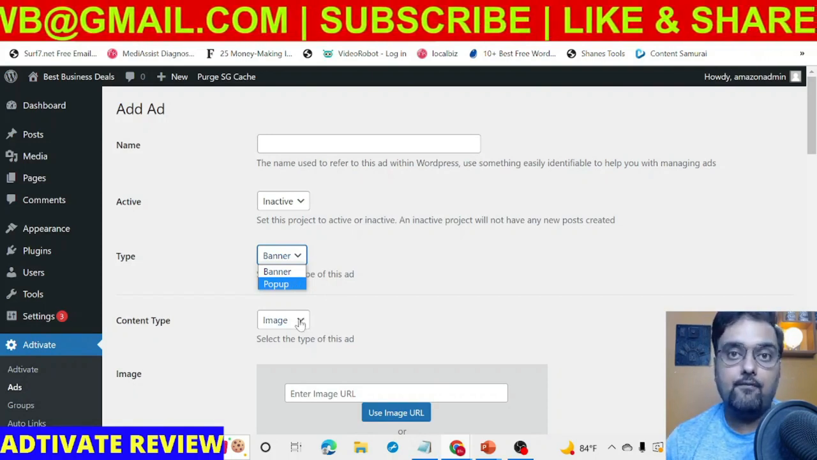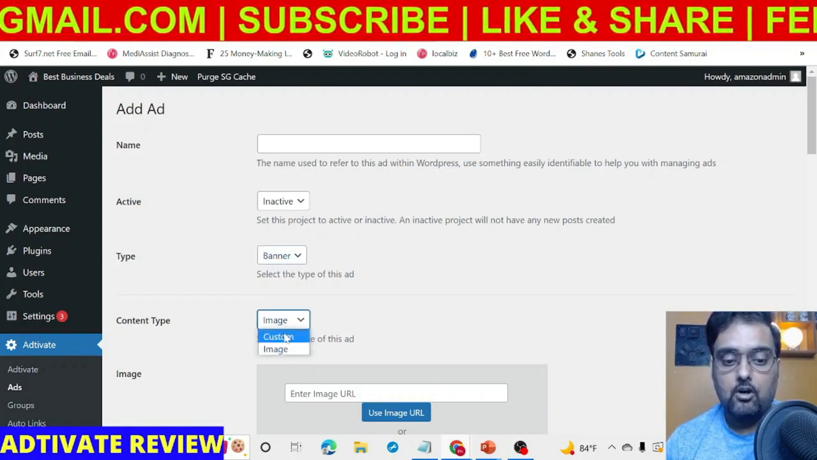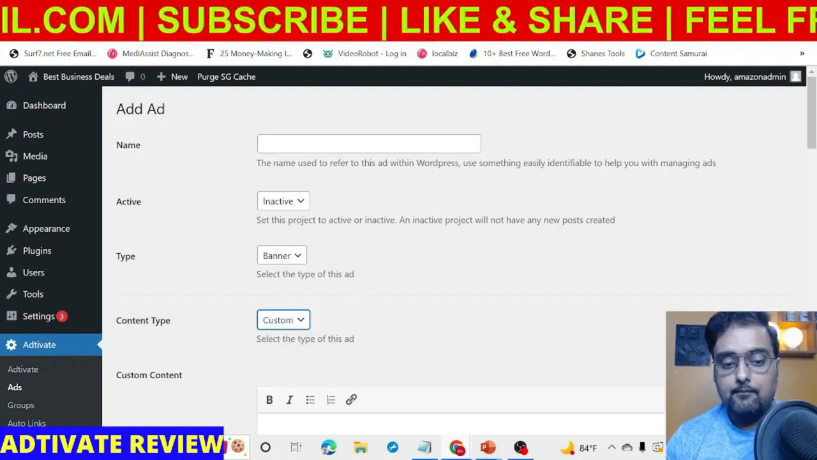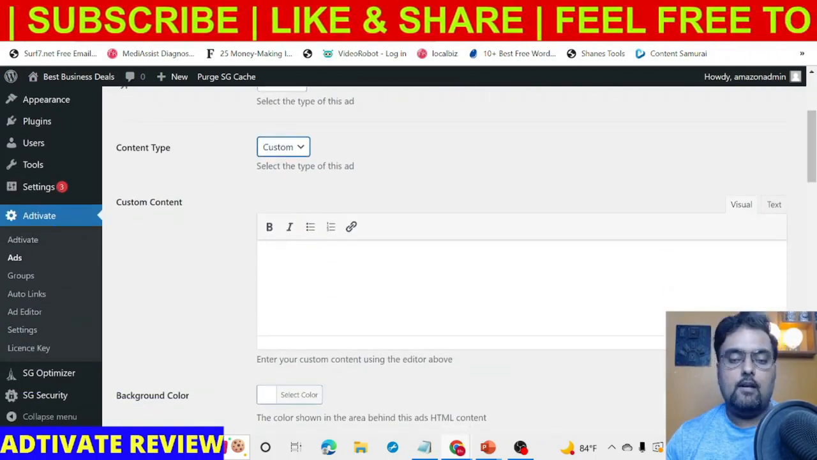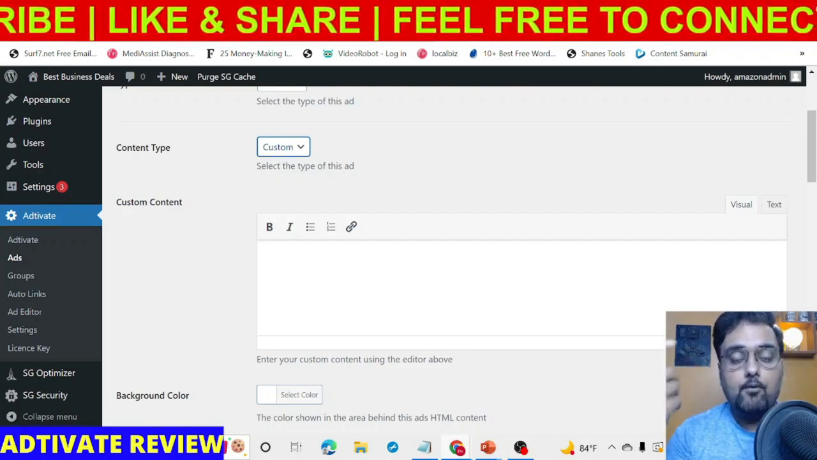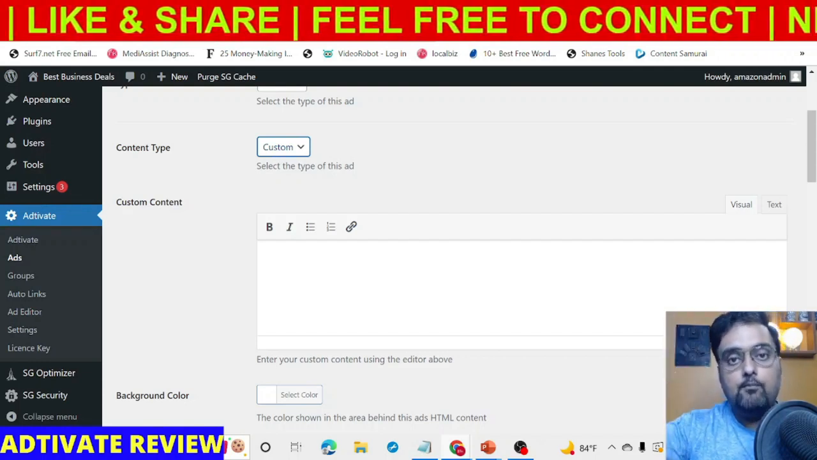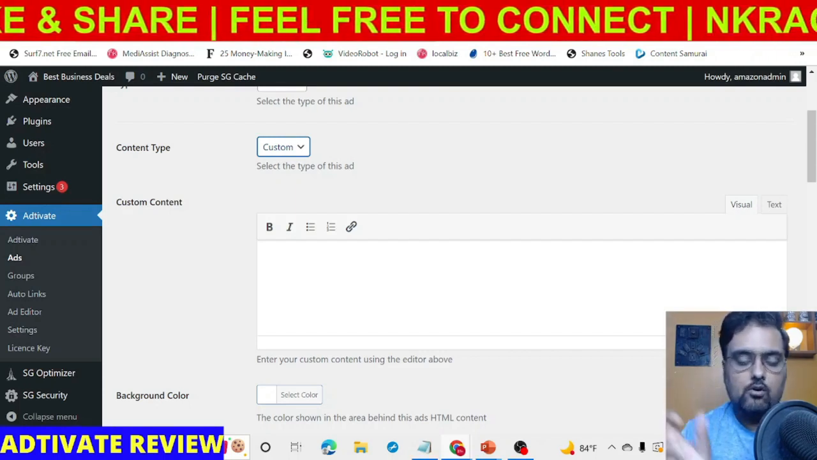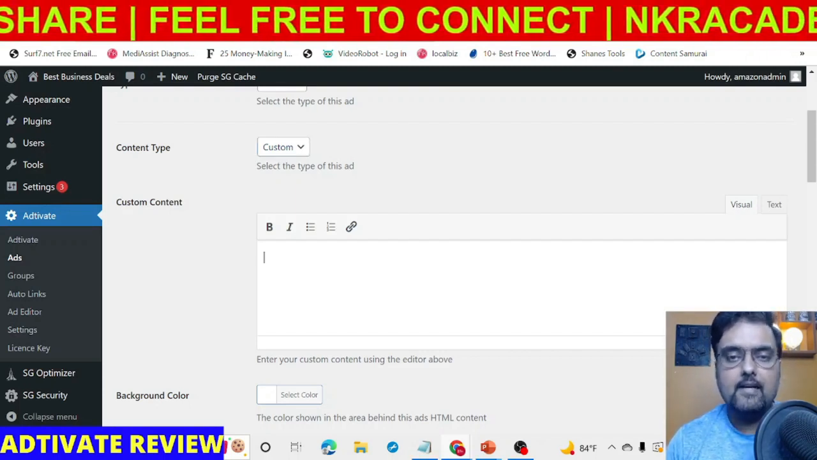Then you can also have the content type. You can select image or you can have the custom. For the custom one, you can enter the custom code. Now, where this is applicable is that you get this custom code from different affiliate programs. Like, say, for example, you are promoting Bluehost. They give you that banner code. Now, you can simply put it here and it will appear.